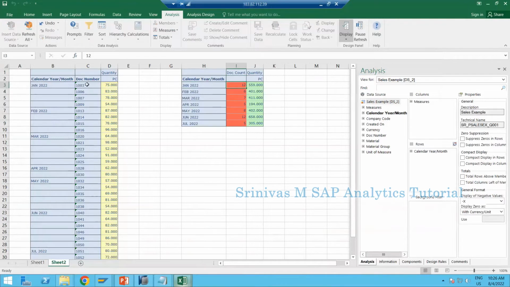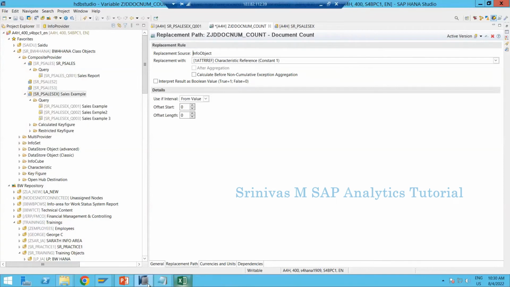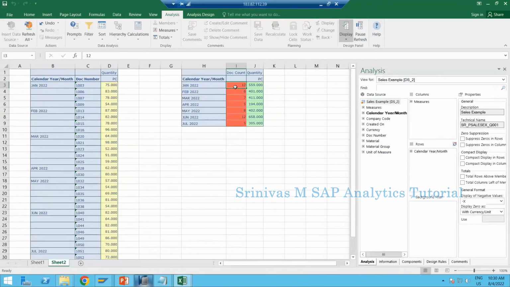How come 12 documents here? We got 12 here. January month we got 12 records here. February month we got 6 records here. Okay. So why do we have 12? Generally for the January document number we see only 4 document numbers, but we see 12 here.